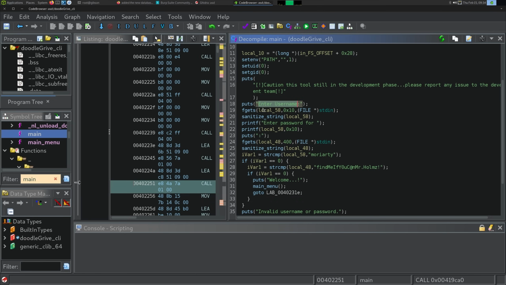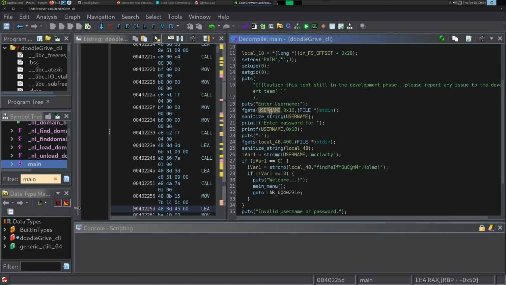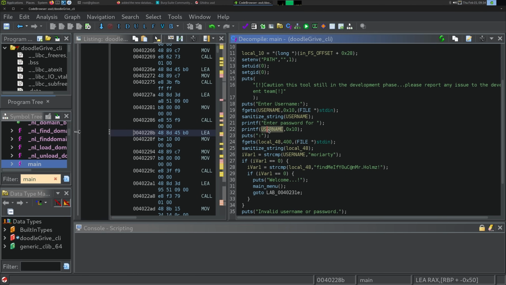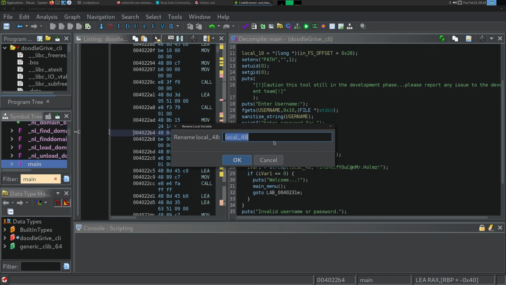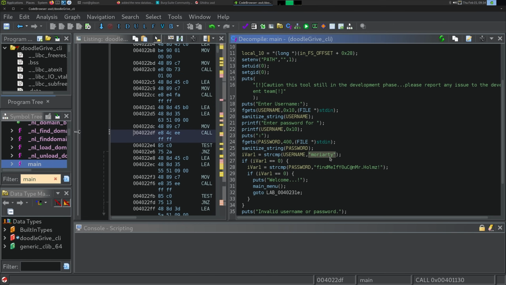So if we look at enter username, it's assigning it to local 58. We can say username. And if we look at password, there it is. So we can say password here. And after we relabel those, I was just clicking and hitting L if you don't know how to use that. It calls SanitizeString on the password, and then it's going to compare the username against Moriarty, and then it's going to look for this password. So we have credentials to this.